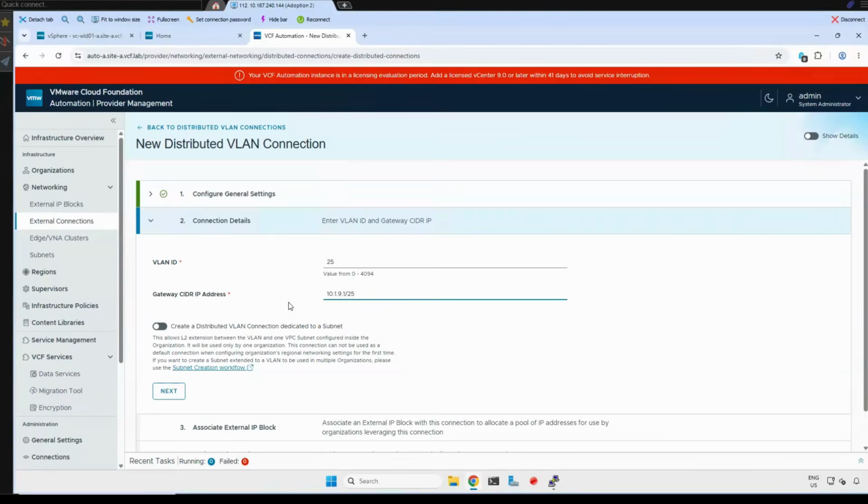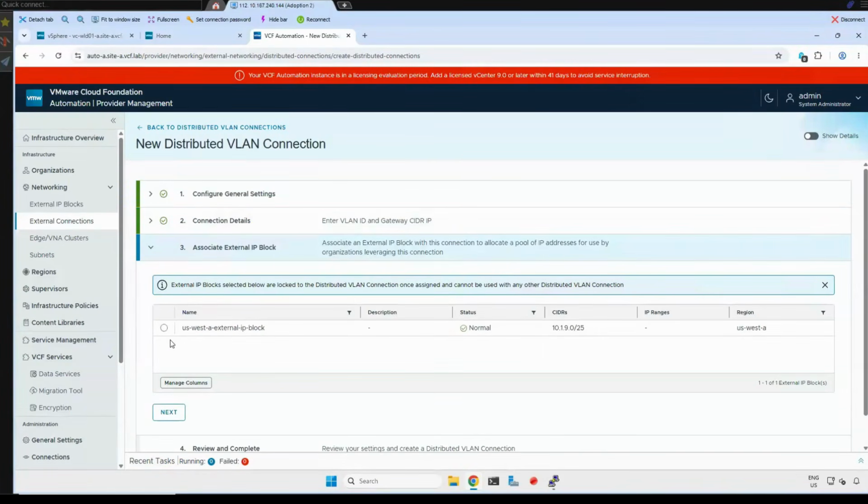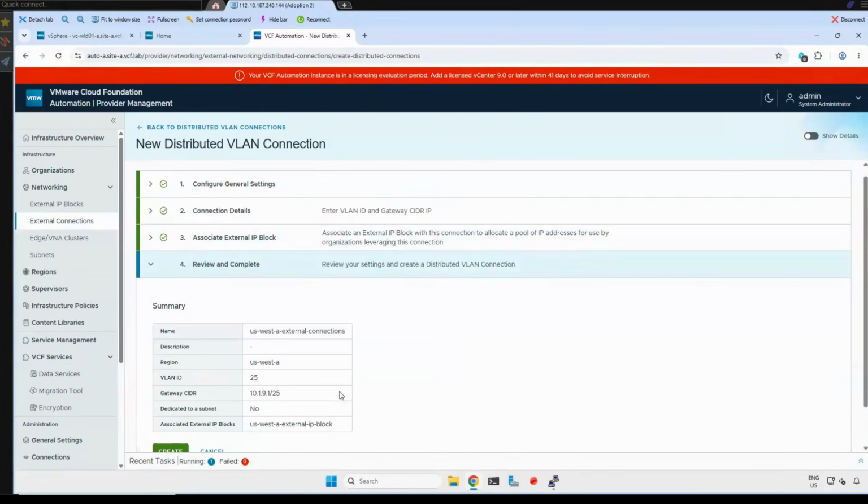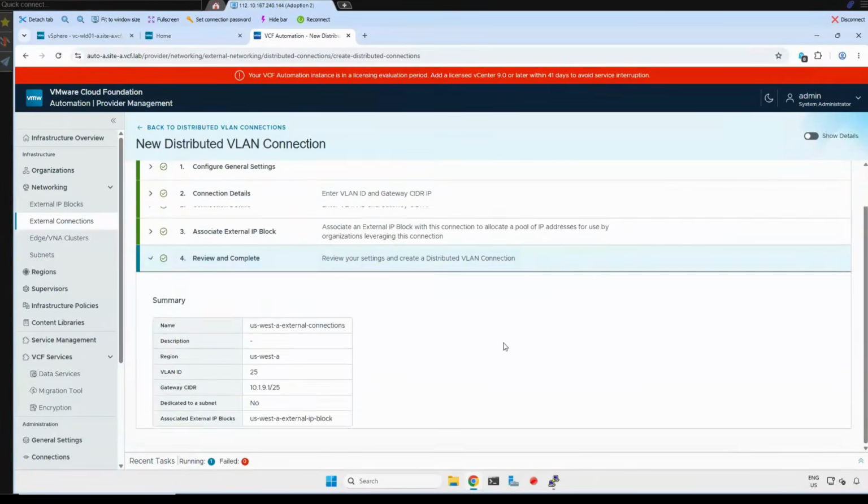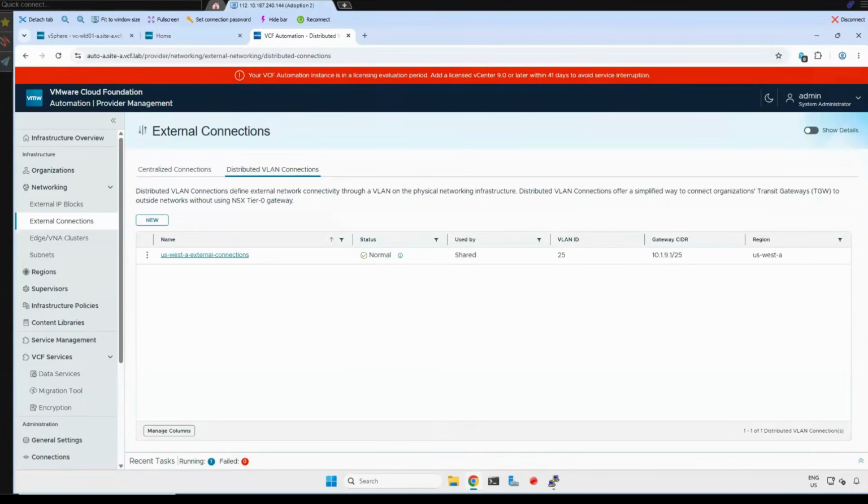This VLAN could be a really big VLAN subnet like a /16, and it's going to be shared across multiple tenants in the organization. But you do have an option if you have a small subnet and you want to make sure that it is dedicated inside the organization to a specific VPC subnet, then you can toggle this. We're going to leave it alone and hit next. Then I can see the associated external IP block for VLAN 25 that I created a few minutes ago. Hit next. We'll look at the summary and hit create, and that's going to create our external connection.